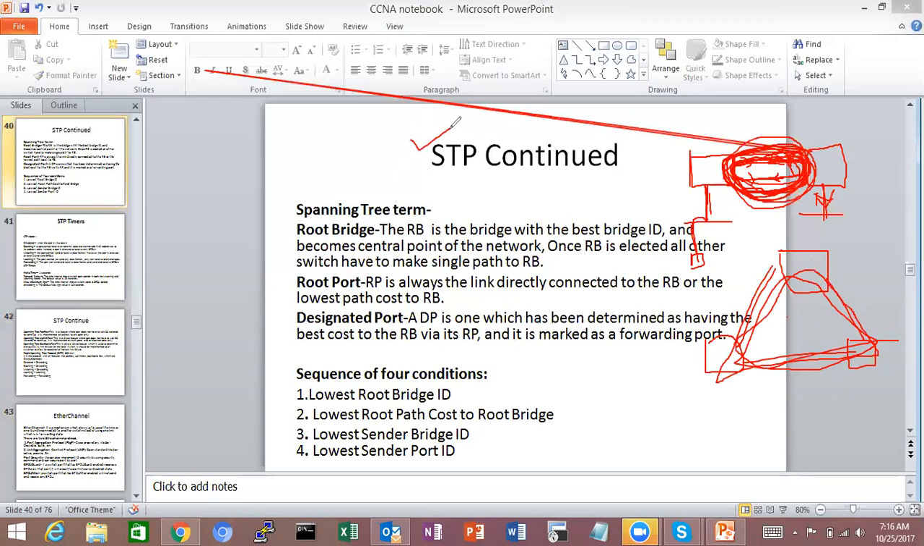What it is, actually, is a layer two protocol which prevents loops by selecting a root bridge. Now, what is a root bridge? By selecting a root bridge in a layer two network, you assign the root bridge role to one particular switch. Now, how is the root bridge selected? Based on the lowest bridge ID.